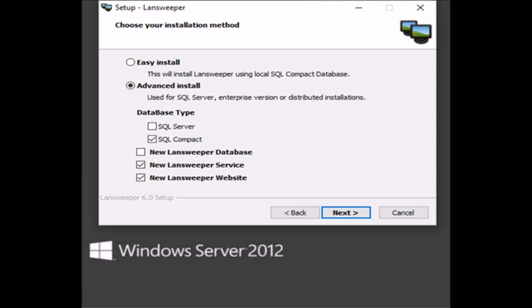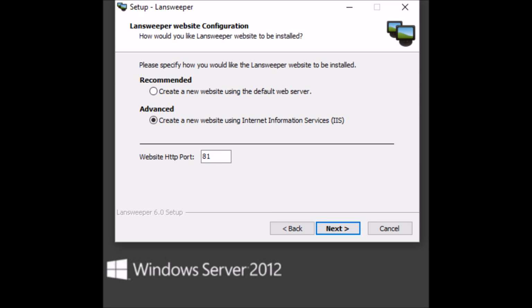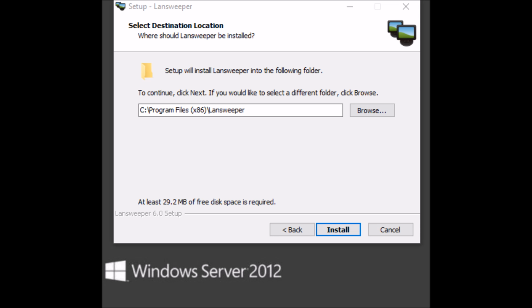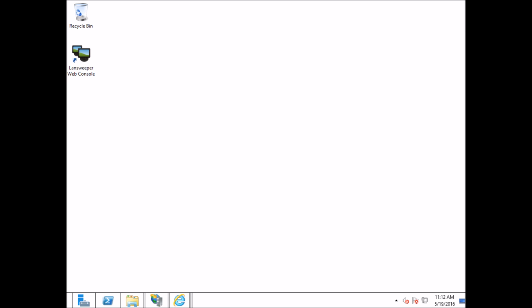So I click on SQL Compact, and I use the new Lansweeper server and the website to control the other servers and clients from the main Lansweeper server, which is this server running now. Here I chose the advanced option to run the Lansweeper website under the IIS, and I chose the website HTTP port 81. And here we save the files into Program Files, I mean the Lansweeper server. After installation, you can see the Lansweeper web console appears on the desktop.